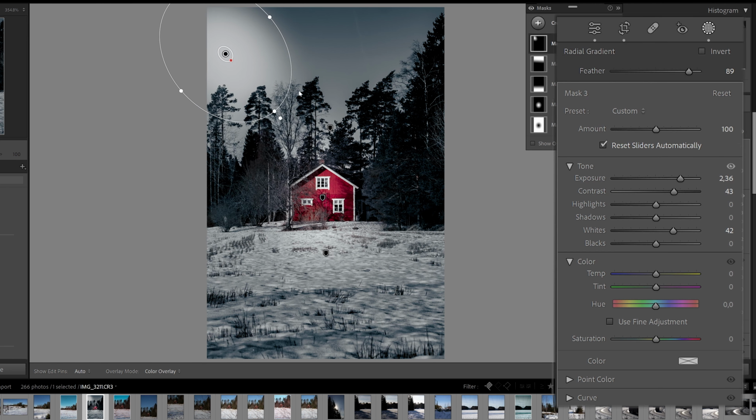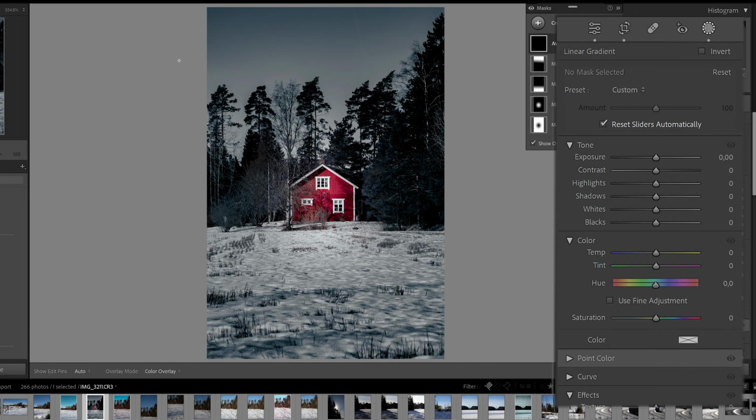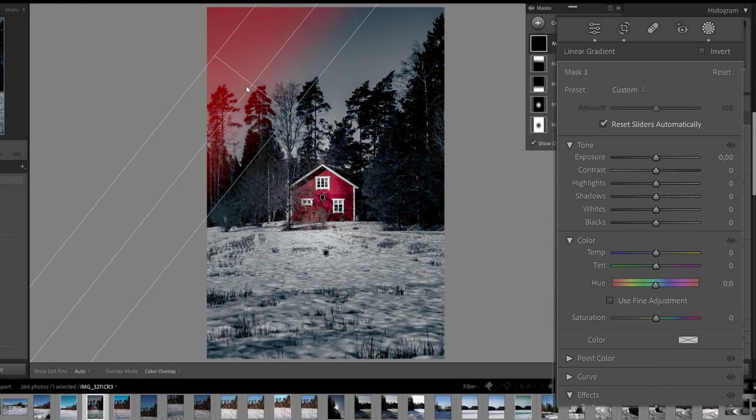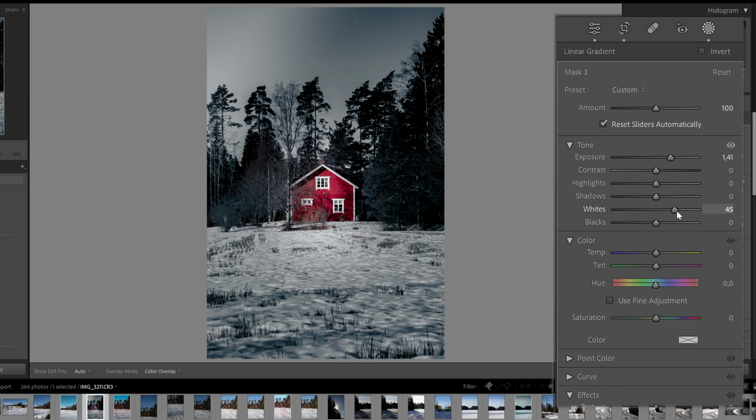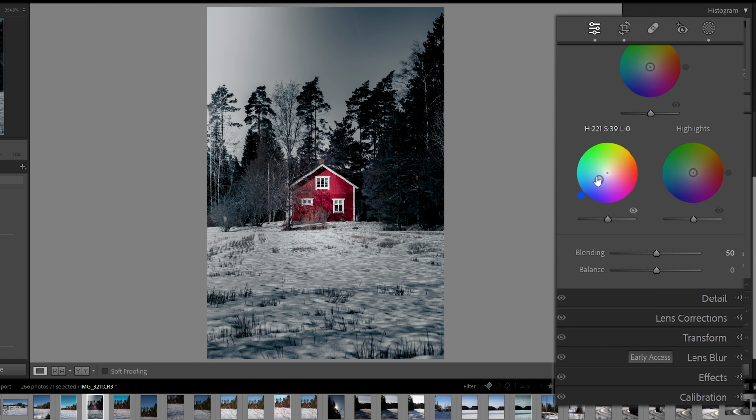And I don't know if I want this anymore. Let's delete the radial gradient, but let's add a linear one like this. Let's do the same. I think that's pretty good. So now we have something that is not just a dark sky there, but there is something to watch. But yeah, so the color grading.